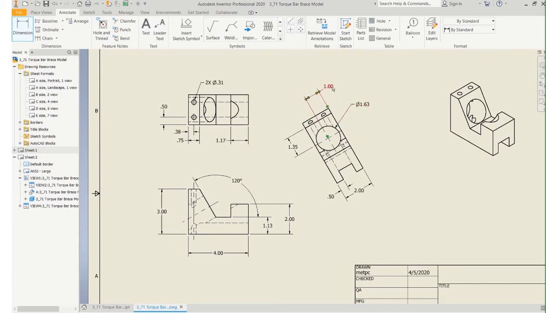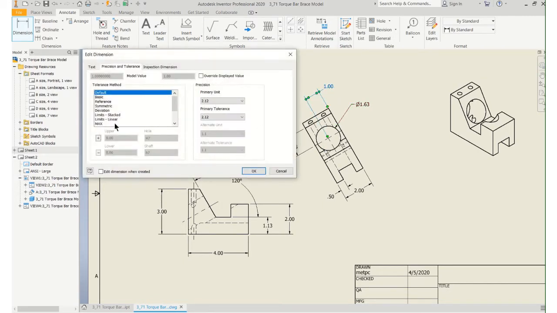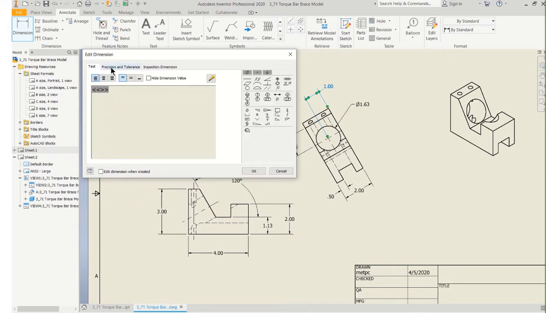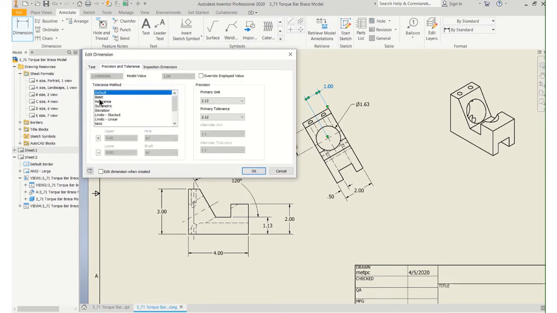Let's say, for example, here on this location of this hole, when you double click, you're going to see this screen. Just click on the tab that says precision and tolerance, and decide what kind of dimension you want. You'll notice it'll show you what it's going to look like. This is going to be a plus or minus something. But I only have 2 decimals.